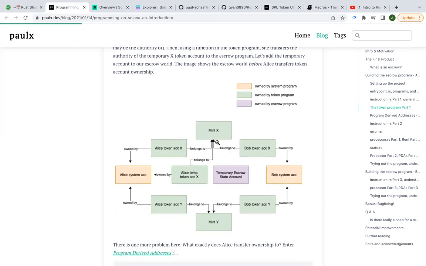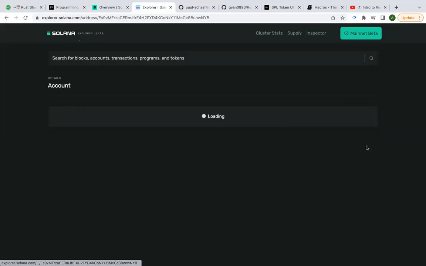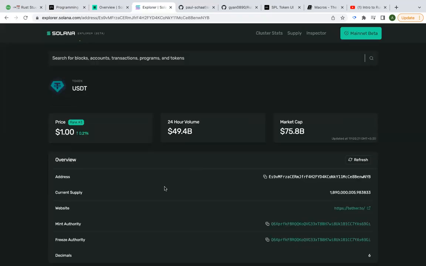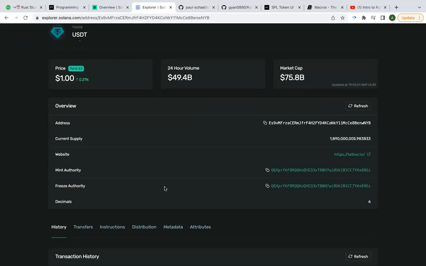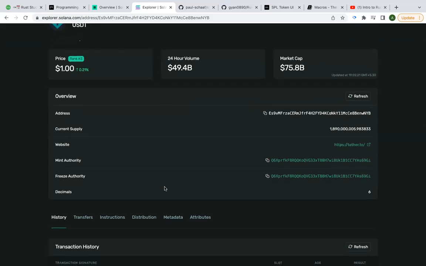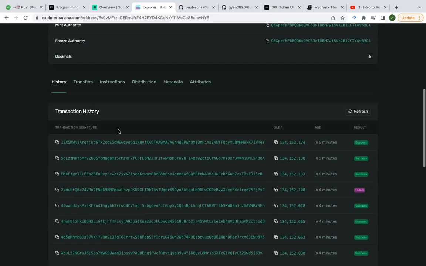So here is a temporary token that this mint should refer to. What does that mean? Click on this mint and see. Oh, okay, just a token. Mint authority, fee authority.